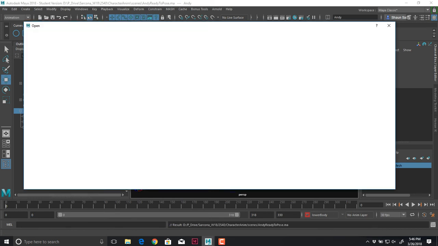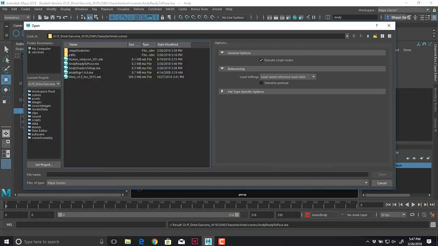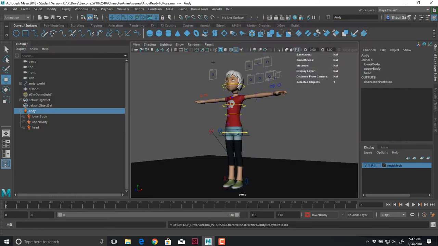Now each of the characters will be exactly the same as far as what you're going to do. You're still going to assign Arnold shaders to them. You're still going to make character sets. Depending on the character you pick, they're going to have different features that you need to adjust. Homer may have different features than Mary, may have different features than Andy. I don't know why this is going white screen for so long. That's ridiculous. Here's the Homer one.